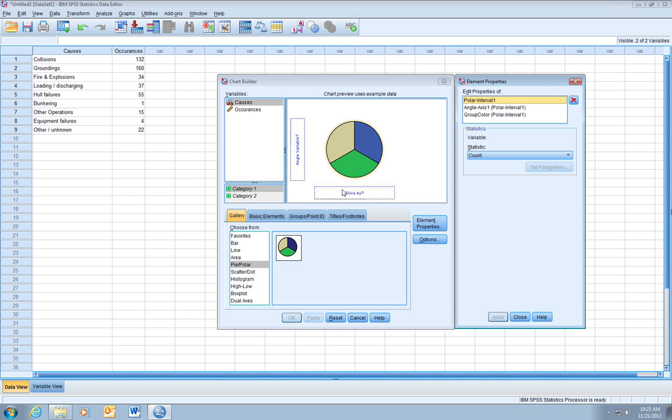So for this case, we want to slice the pie by the causes. This means that the pie will consist of the slices being labeled as whatever the cause was, whether it was collisions, groundings, fire, whatever it is. And then it will make the pie slice.